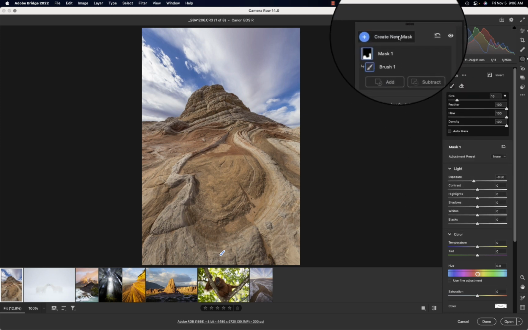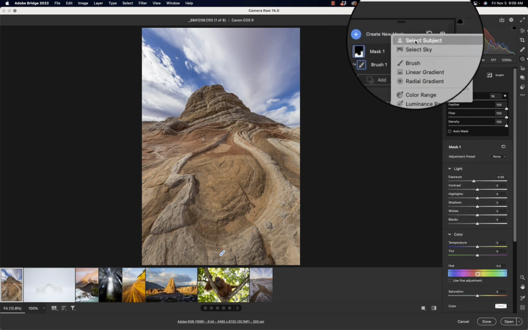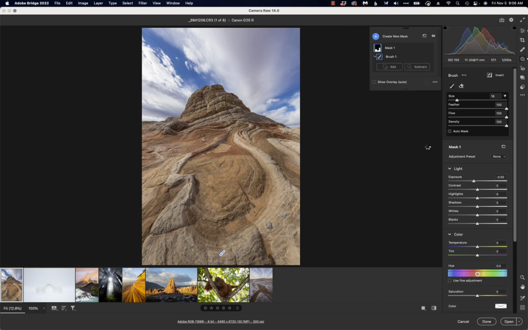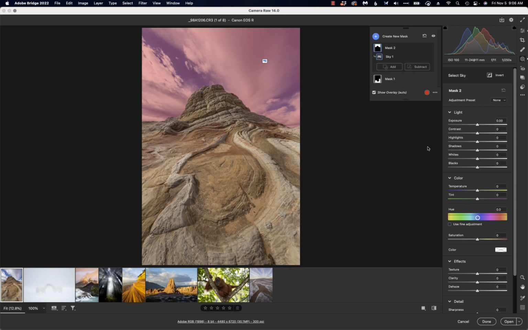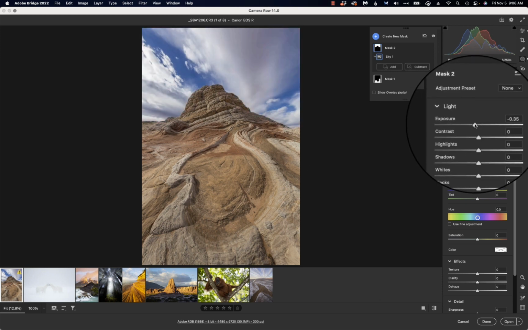Let's go ahead and create a new mask. And this time, let's use Select Sky. Now for this tool, Adobe is using an artificial intelligence engine, and it's making a smart selection of just the sky. And it does a really good job. You can see from the red overlay that's now appeared on the image that it has made a selection of the sky. It hasn't selected any of the landscape. And this allows me to quite easily make an adjustment just to the sky.